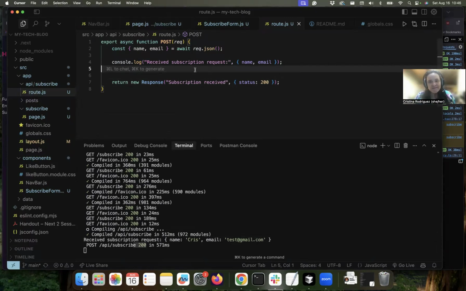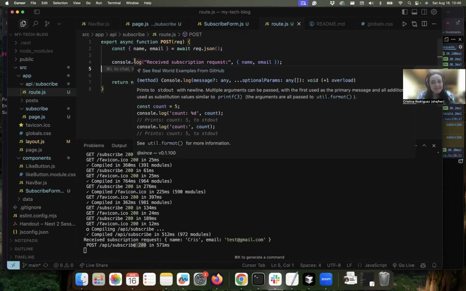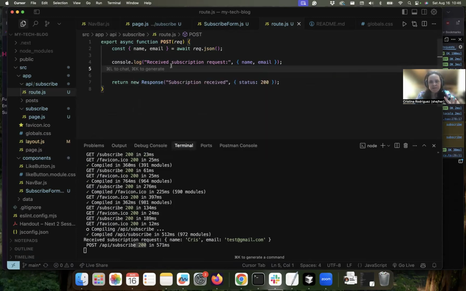That's how it works. Now I don't want to console log the subscription. I want to send this to Airtable. But this is where things will have to be different, a couple of steps that are just configuration and setup.